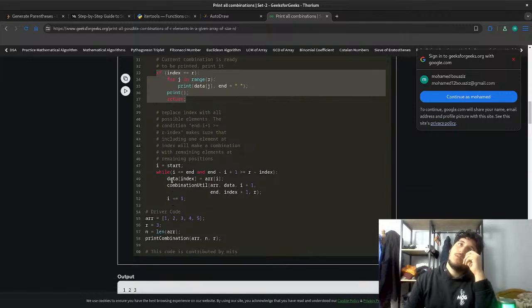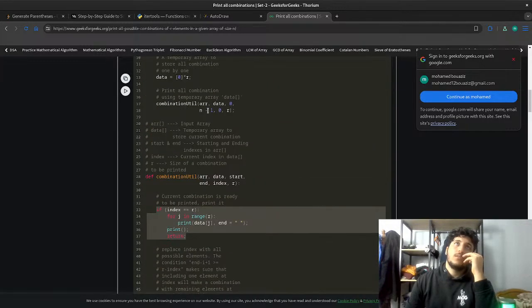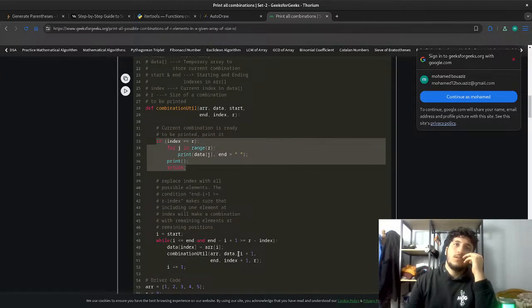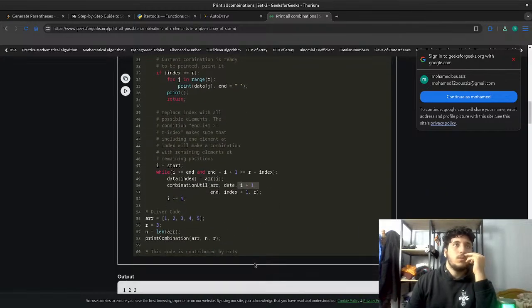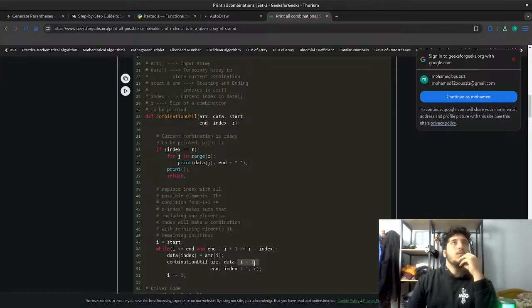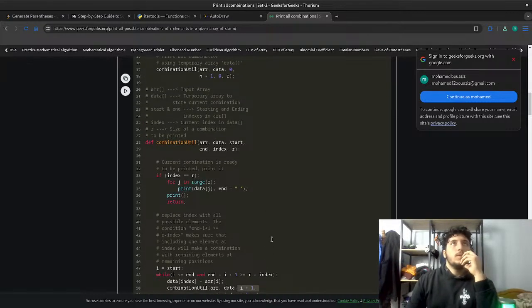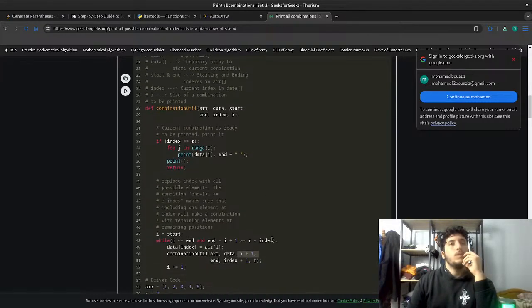I equals start while i is less than or equal to end. So just here we added array data 0, here array data i plus 1, and then end, and then index plus 1, and then R. To see the difference, array data i plus 1.